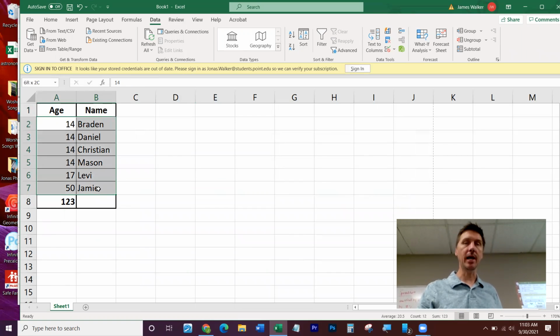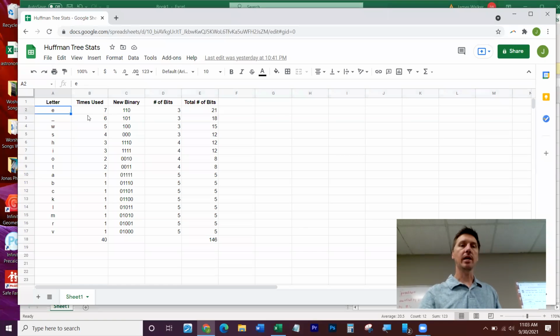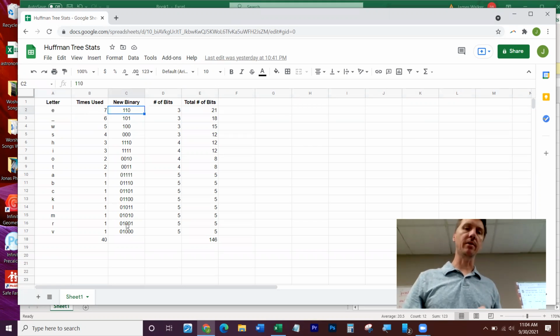This is the technique that I used when I was building my Huffman tree. I used the sort. I entered my stuff into the spreadsheet. I told you guys I did it over here on the Google sheet. I entered in all of my letters, and the number of times those letters were used. And then I used the spreadsheet to sort all of that data from largest to smallest, so I could more easily build my Huffman tree off of that. And then after I'd built my tree, I came in here and wrote what the binary values were.